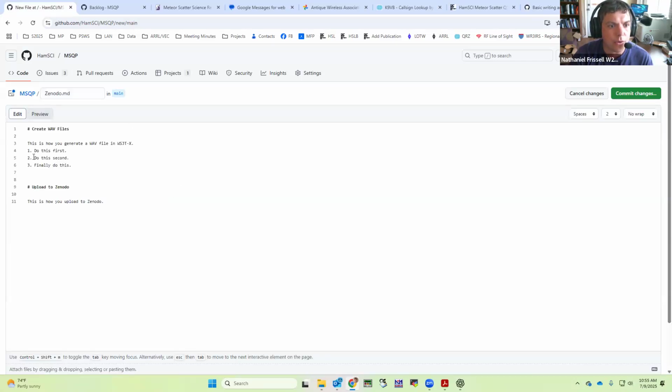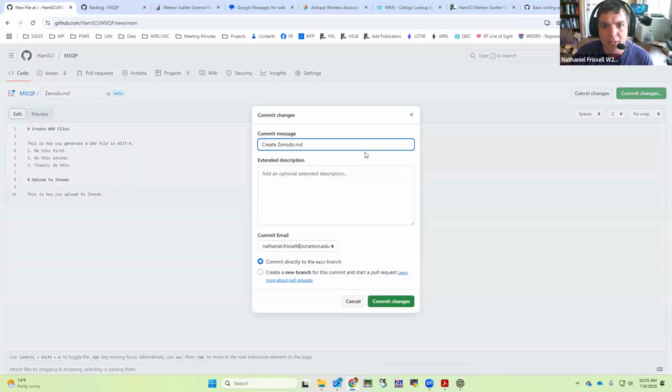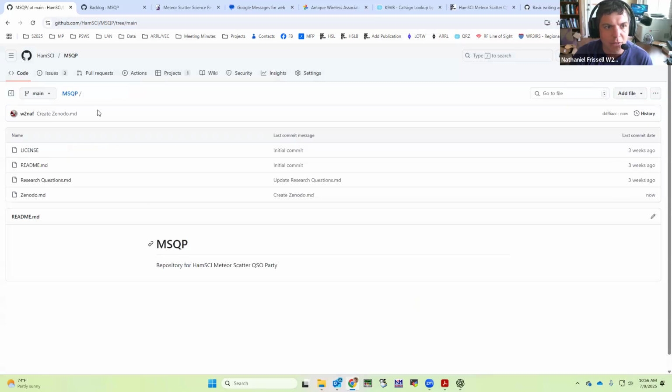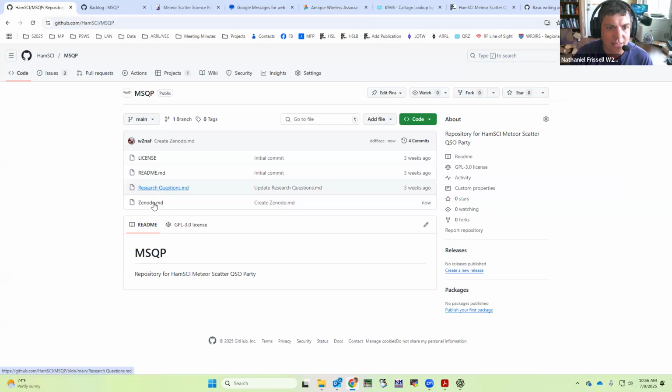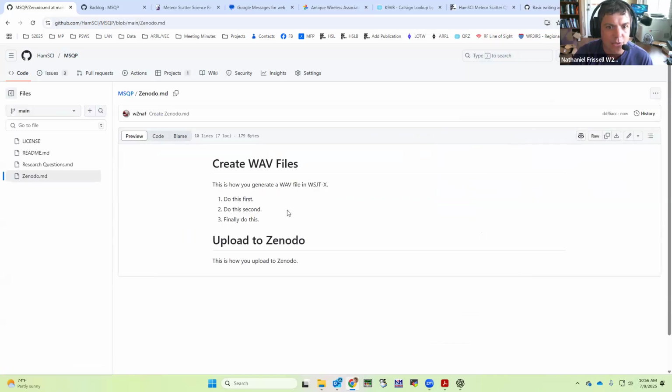And then once you do that, you can hit commit changes up here, and you can put a commit message, which is just a short message of what you did to update it. And then you can commit directly to the main branch. You hit commit, and now it exists there, so everyone can read that.